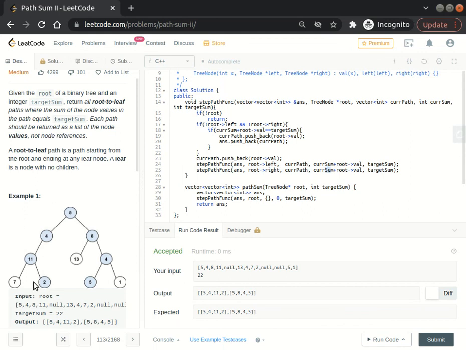So when we come up till this point of time, when we come to the root node 11, say 5, 4, 11, the current path will already have 5, 4 and 11, and the current sum will already have 9 plus 11, 20. So when we come to the last leaf node 2, the current sum will have 20, and there will be no root arrow left and root arrow right, so it will go inside this solution. So now the current sum is 20 and root arrow val will be 2. So current sum plus root arrow val is target sum.